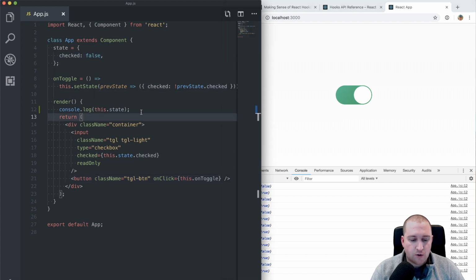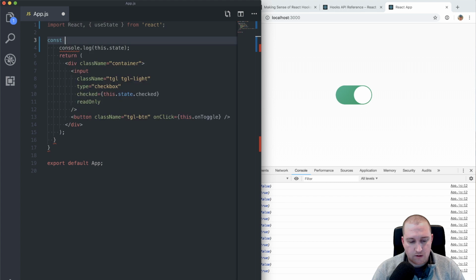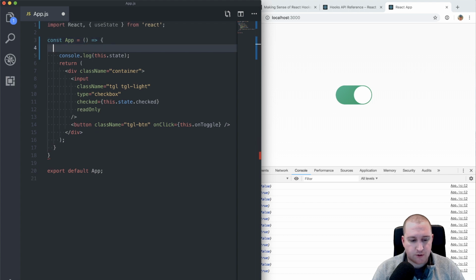So what we can do is instead of importing a component, we'll import useState from React. We can go ahead and dump all of this here. We don't need a render method because we're going to have a function component, so we're just going to return out of it. And we don't need the onToggle method. So what we'll do is we'll declare our function component.